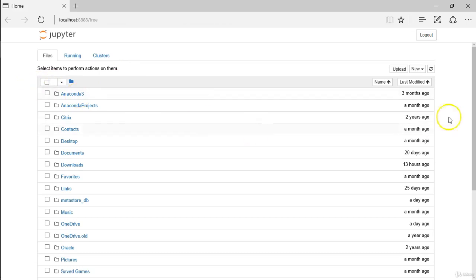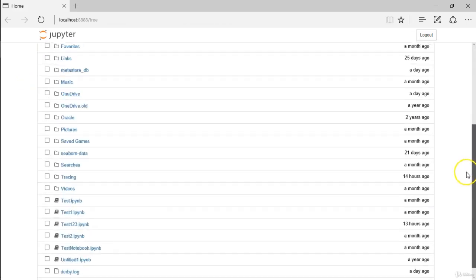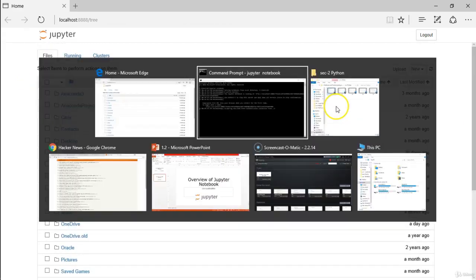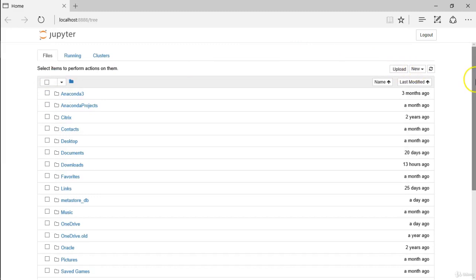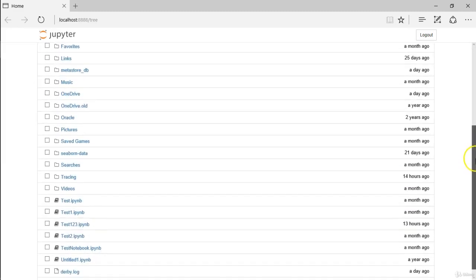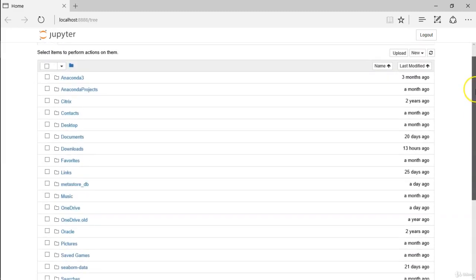Okay, so we have successfully started Jupyter Notebook. You can see here the directory through which we started it, C drive, user, PC. Whatever files and folders are available inside that, it has listed here. If you start from some other directory, it will start from there. Now let's create our first very simple Jupyter Notebook. From New, choose Python 3.